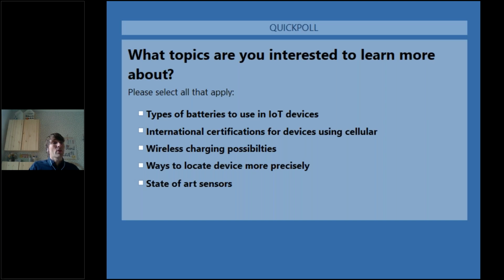Okay, thanks for answering the poll. I see that 75% voted, that's a good attendance. The top runners are state-of-the-art sensors, international certifications, types of batteries, and also ways to locate devices more precisely. So we have four topics for the next webinars that we are planning right now. We will update you and invite you to the next webinar.